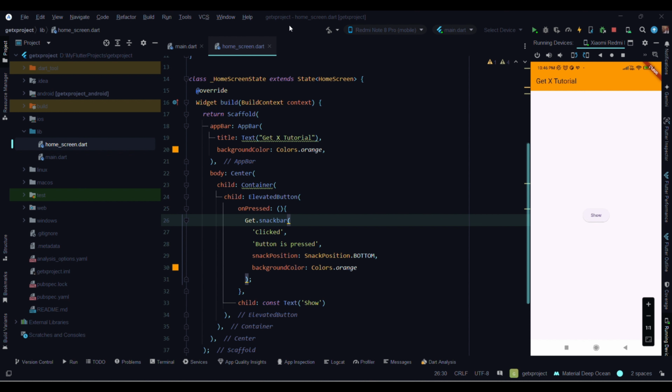Now in the next videos, we will be working with the GetX dialog, bottom sheet and extra utilities. Also, we will see how it is very easy to handle screen navigation and passing data from one screen to another. And then we will do further coding with the GetX package.